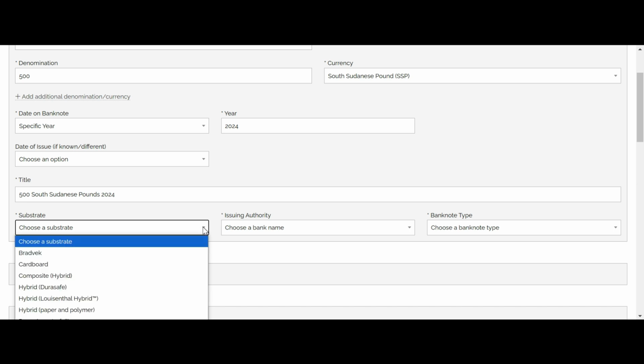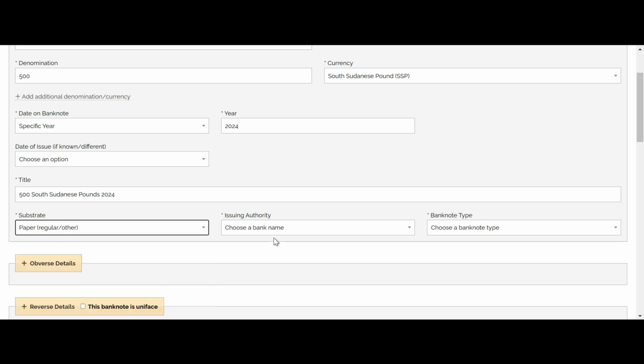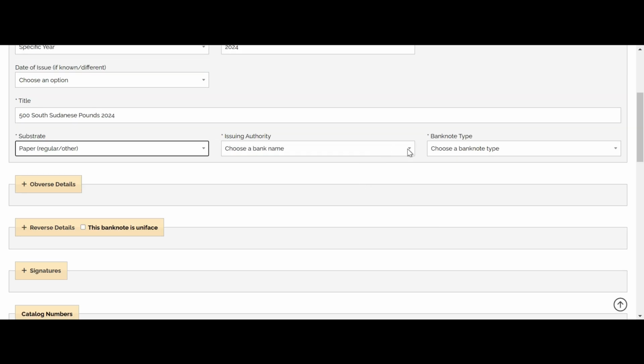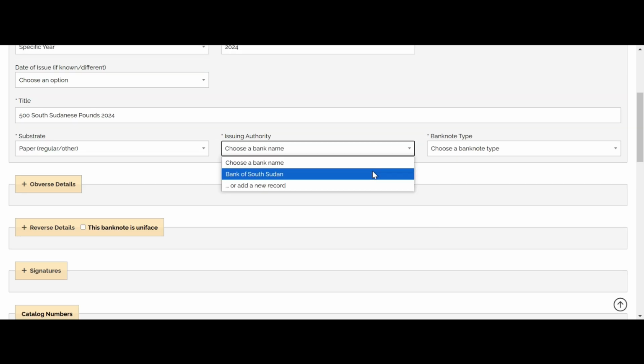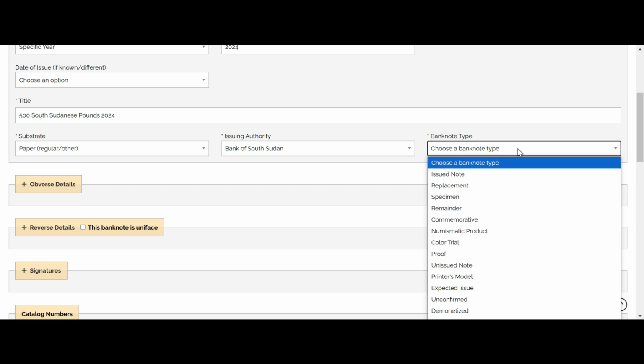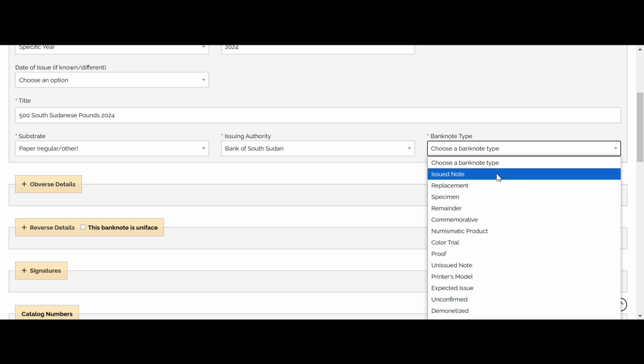Now we need to select the substrate. In this case, it is paper. So we'll select paper. The issuing authority is the Bank of Sudan. And then the banknote type, well, it's an issued note.